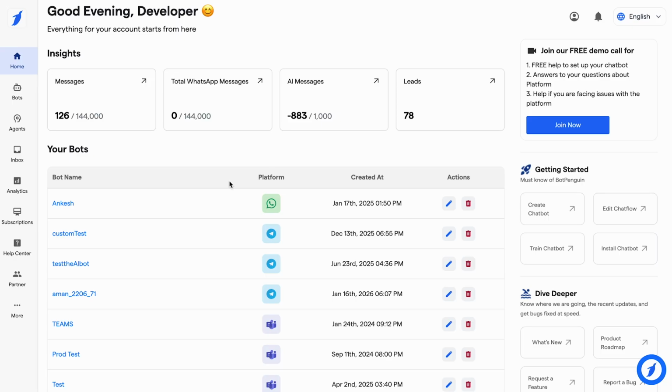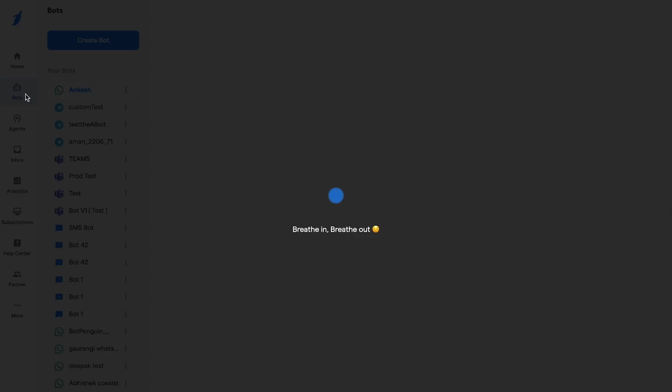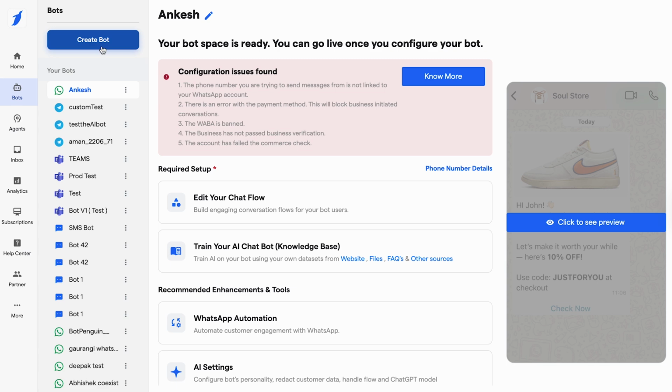In this video, I will explain how you can create an SMS bot on your BotPenguin account. So let's get started. Simply log into your BotPenguin account, and once you are logged in, click on the left-hand side Bot section, and on the top of your screen you will get an option of Create Bot.